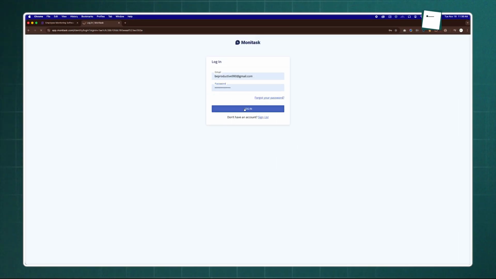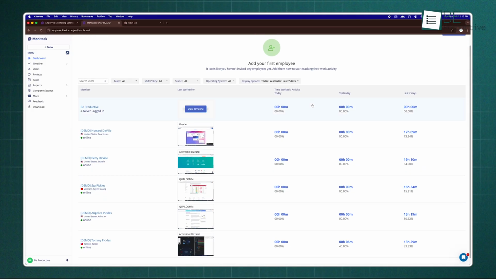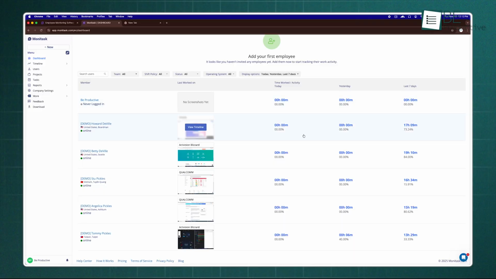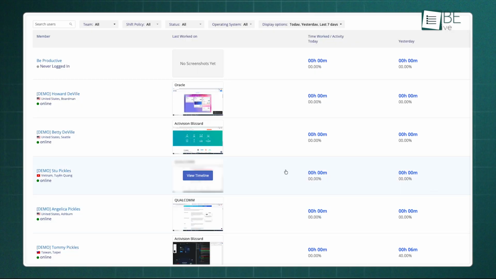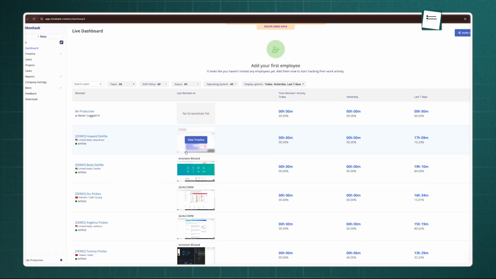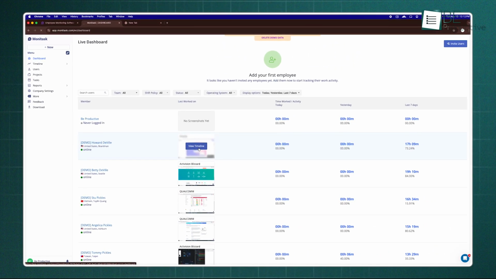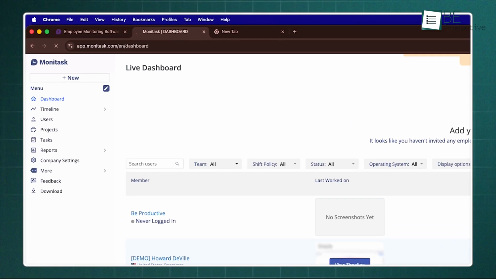When a manager logs in, they land on a web-based dashboard. The default view is this main dashboard, and it immediately shows you the most important information. You can see who is currently online, who is offline, and who is on a break. The layout itself is very clean. It's not cluttered with endless menus or confusing charts. The main navigation is usually on the side, letting you easily get to other sections, like the timeline, projects, or reports.